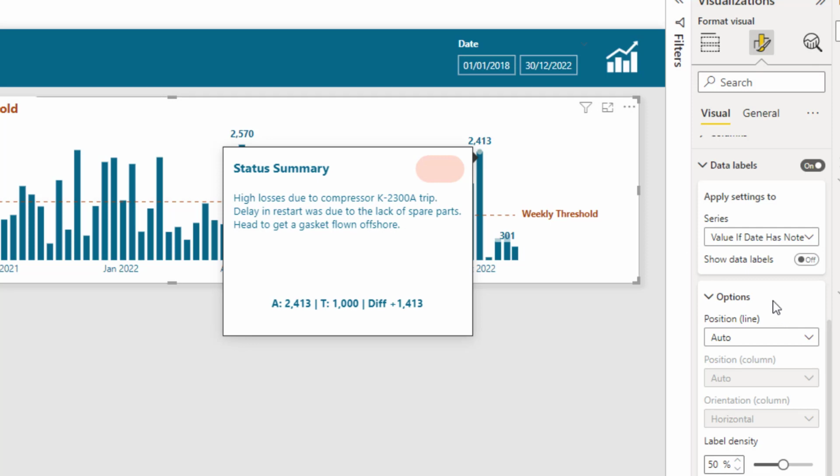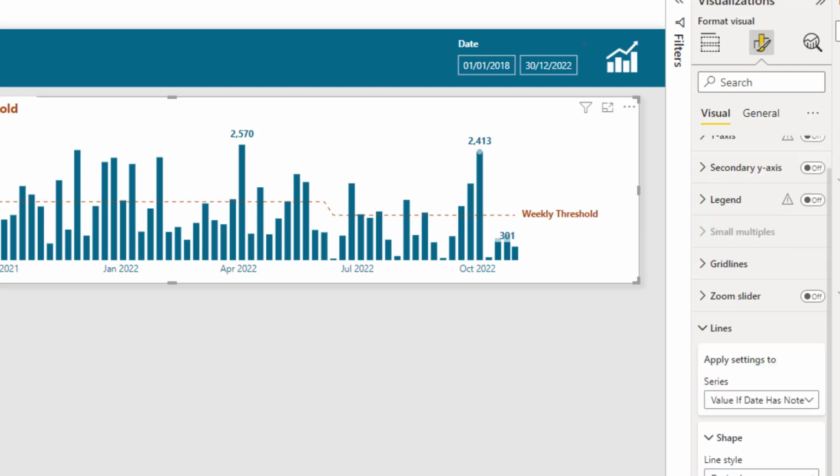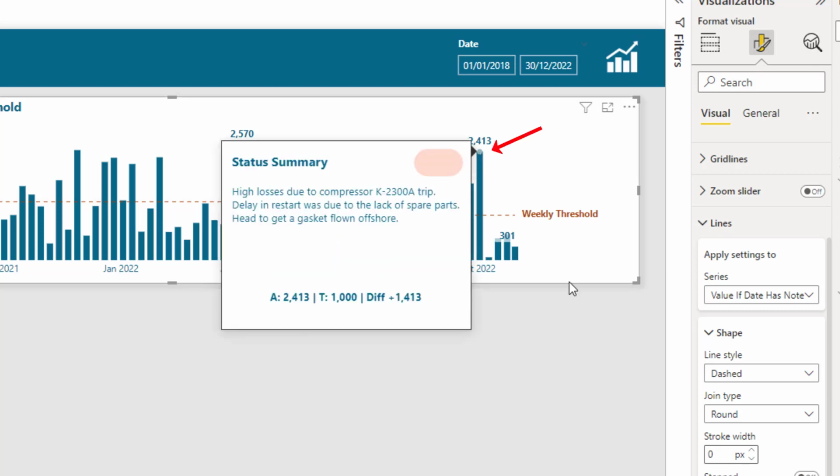So let's go and switch off the line. So let's go to lines. We're going to select if value of data has notes, and we're going to go and change the stroke width to 0. Okay, so we can actually then go and play about with this actual indicator here.